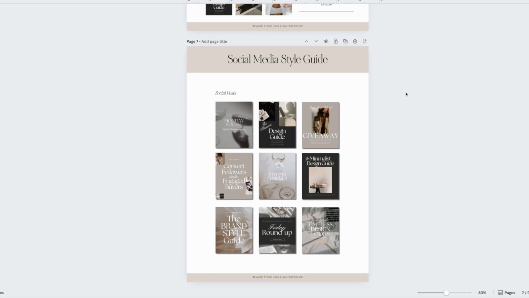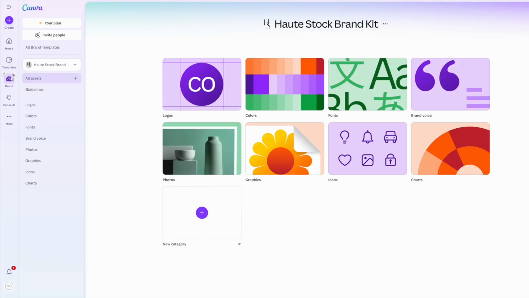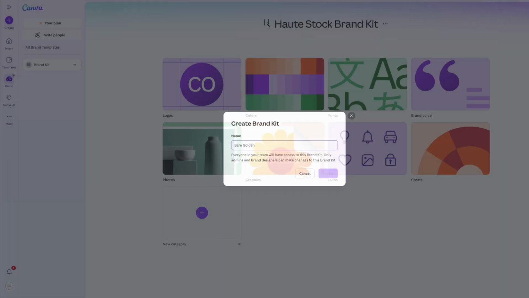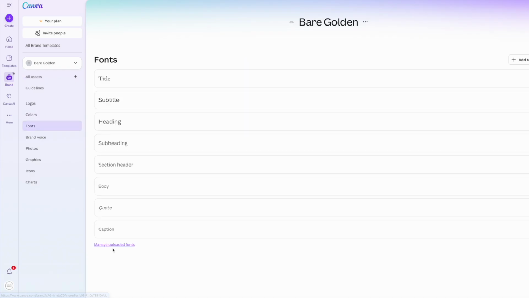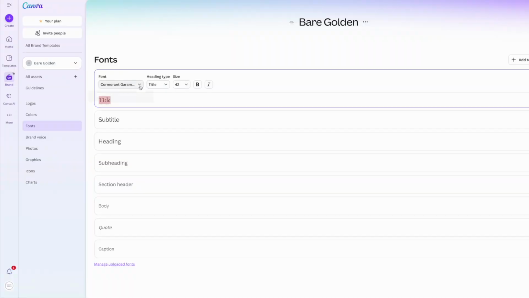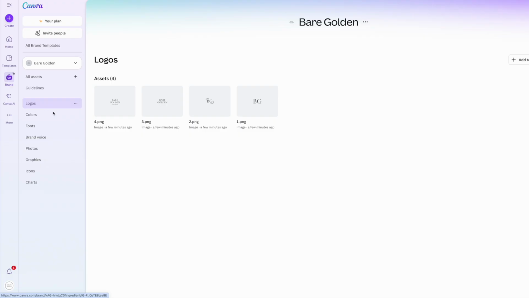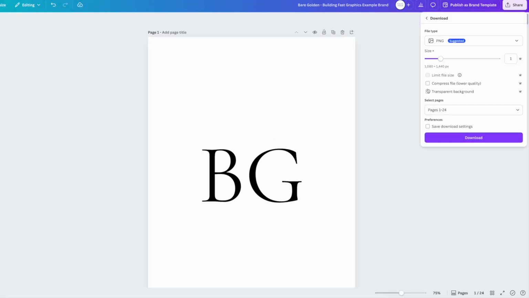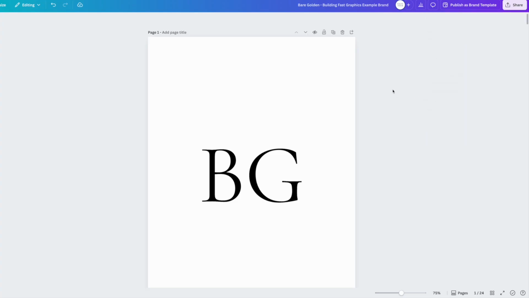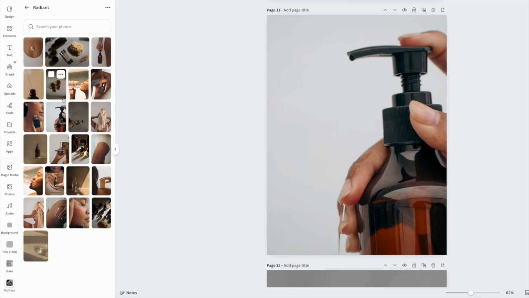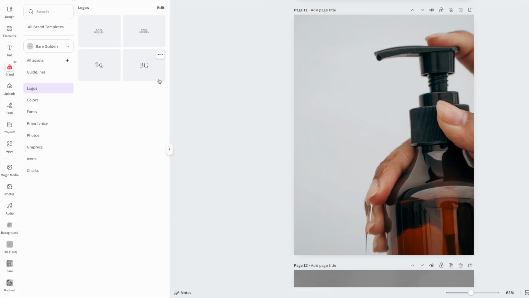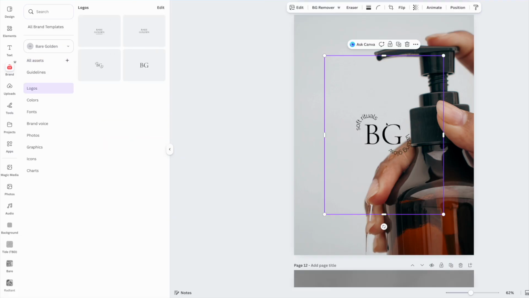Next is setting up your Canva Brand Kit. You want to upload your brand colors, any custom or purchased fonts, or you can choose to set your fonts from the fonts that are available in Canva. Then you'll want to upload all your logos to your brand kit. A tip is to upload your logos as a PNG with a transparent background so you can overlay it onto any design without a white background.